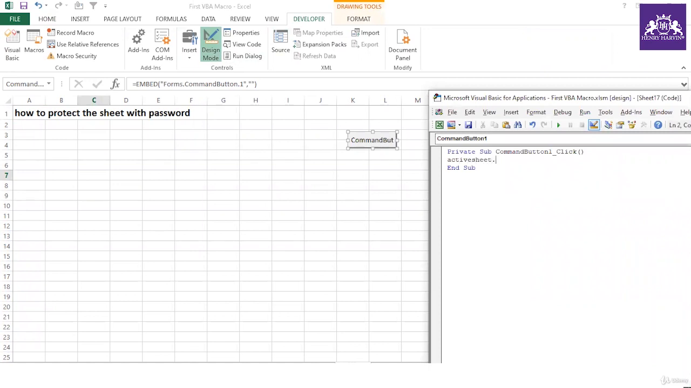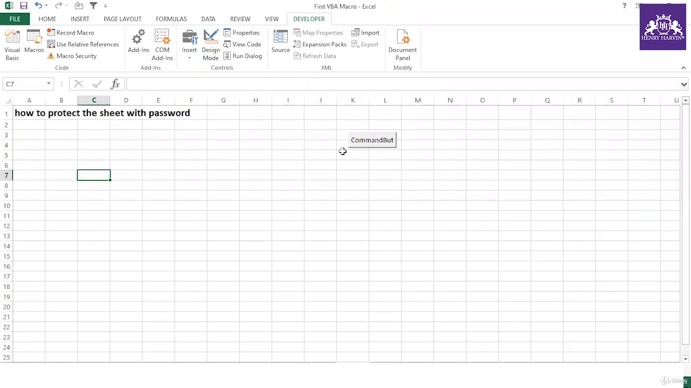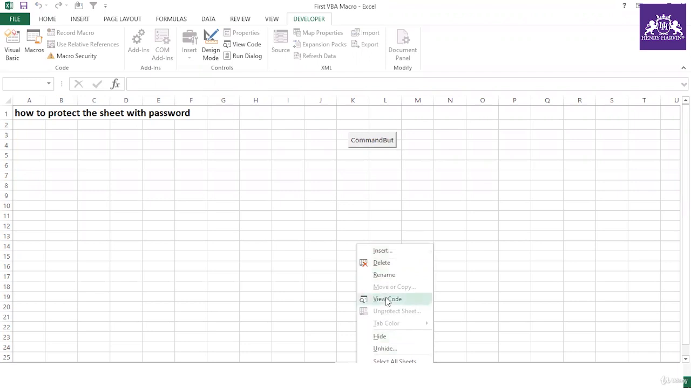ActiveSheet.Protect, what you have to write? ActiveSheet.Protect 123, you can write, and comma, 2, and comma again 2. So what you are doing over there is a syntax, guys. Now see, does it work? So it is actually protected, guys. You can see Unprotect. These are the options we are getting.